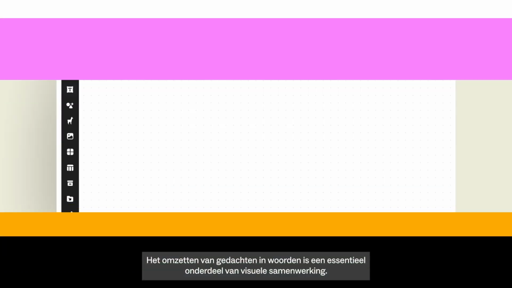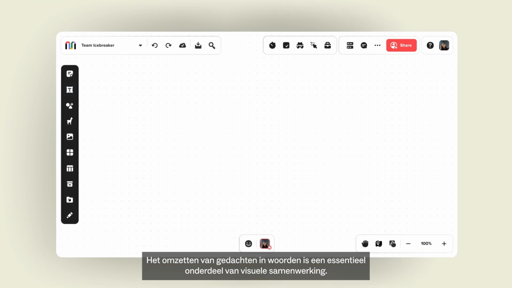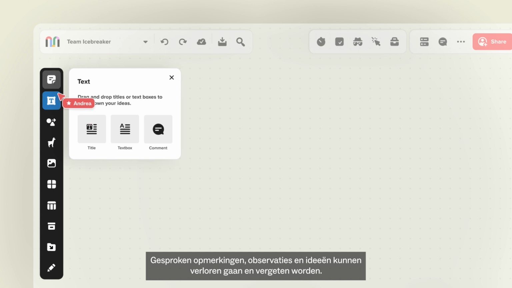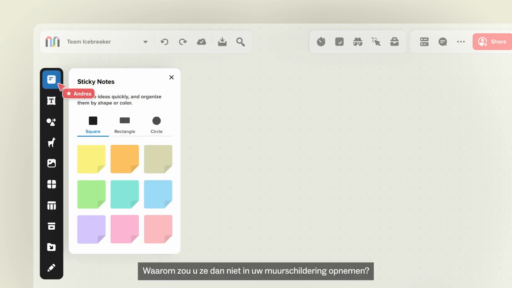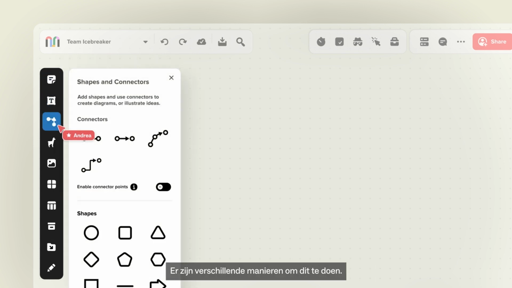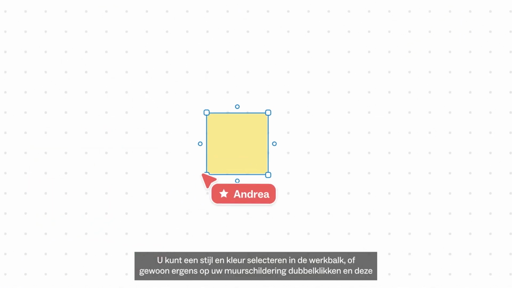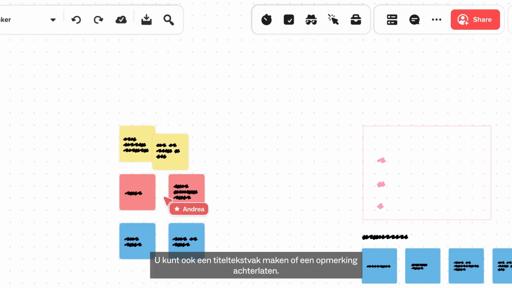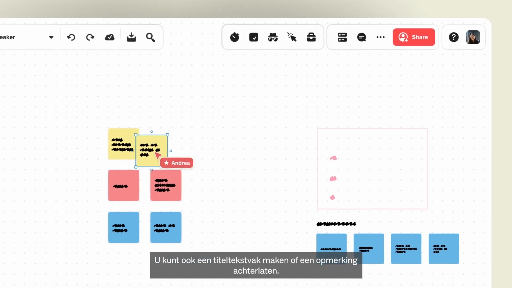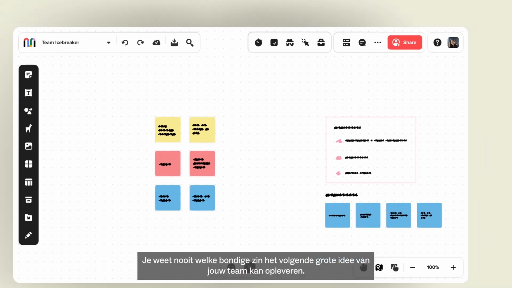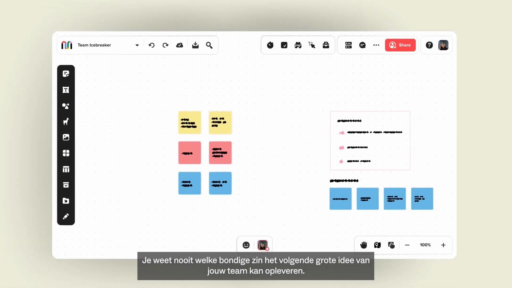Putting your thoughts into words is a vital part of visual collaboration. Spoken comments, observations, and ideas can get lost and forgotten, so why not put them in your mural? There are multiple ways of doing this. First and foremost, stickies. You can select a style and color from the toolbar, or just double-click anywhere on your mural and style it later. You can also make a title, text box, or leave a comment. Most importantly, get your brilliant words down on the mural. You never know which pithy little phrase can unlock your team's next big idea.